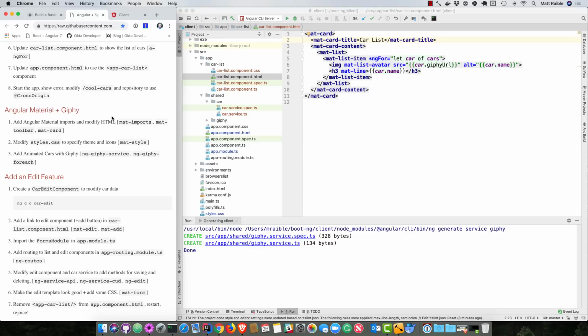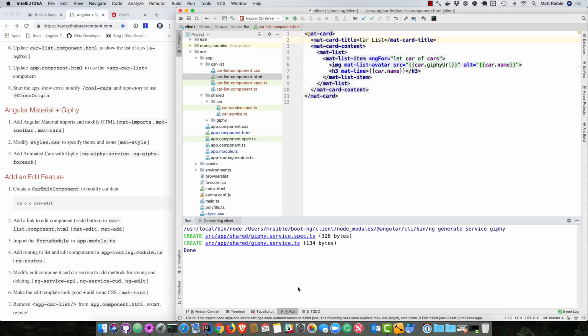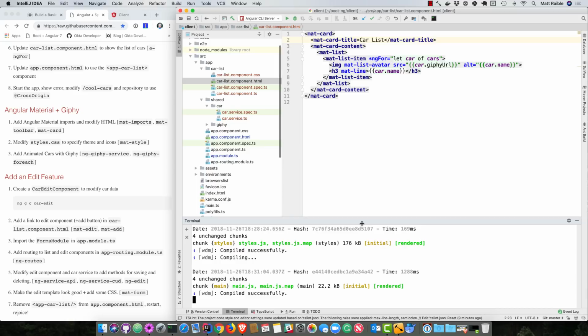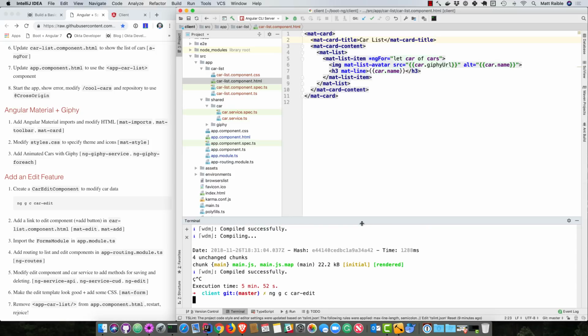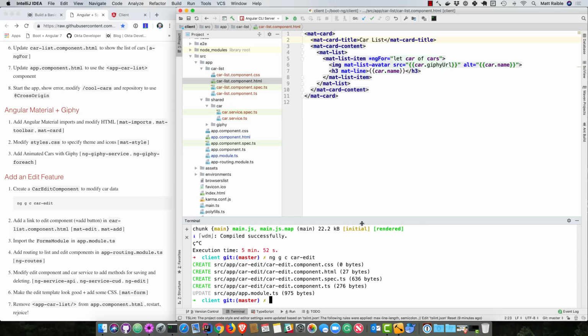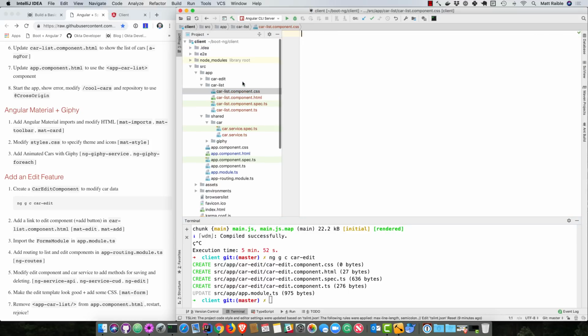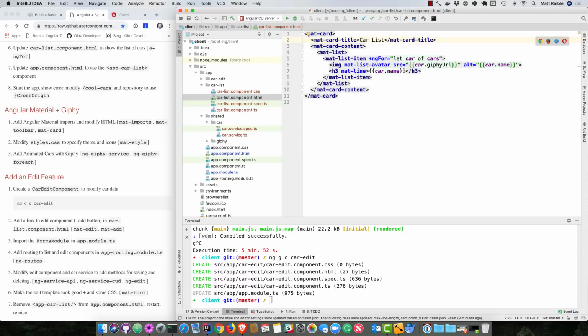So I'm going to add an edit feature because it's not all that great to just display data. It's nice to be able to edit it. So I'll run ng generate component car edit, and then I'll go into that list component, and first of all I'll link to the car edit screen.